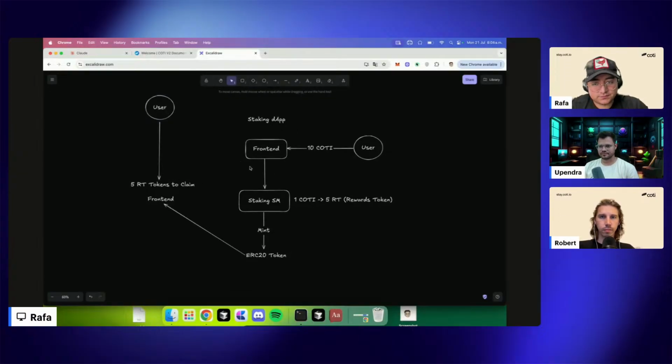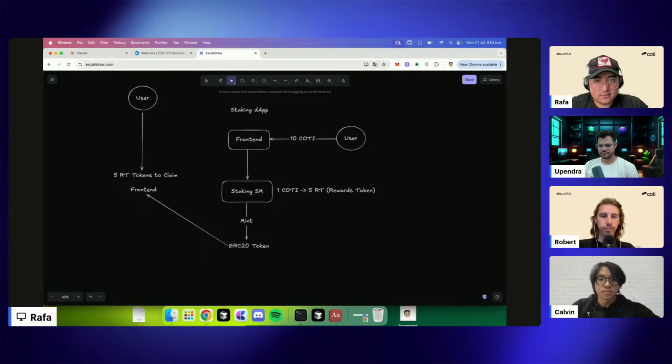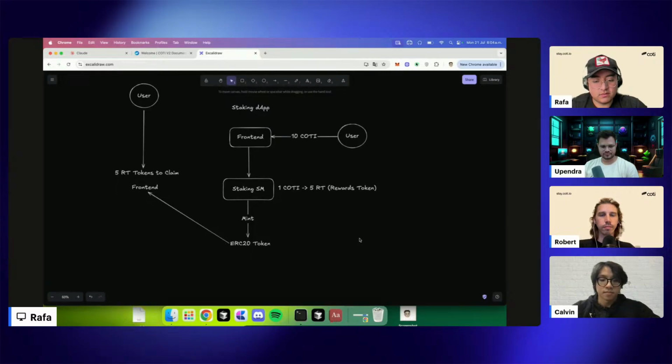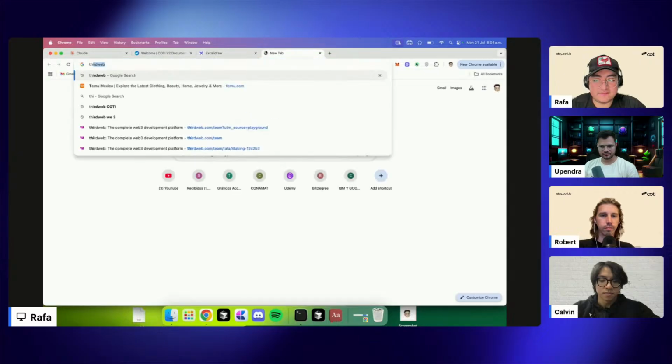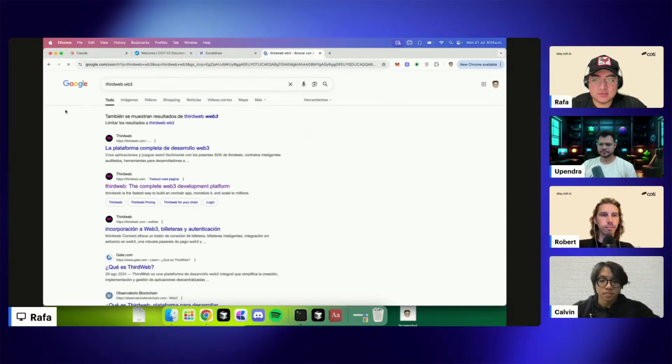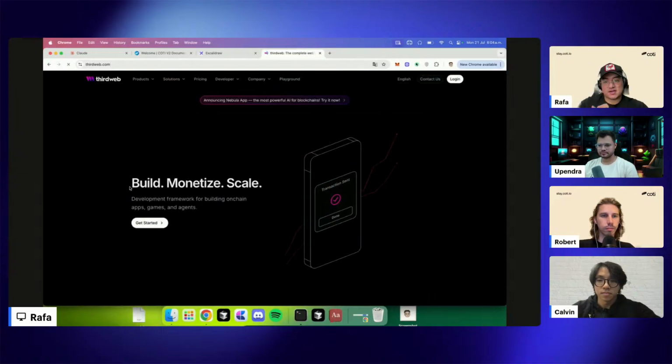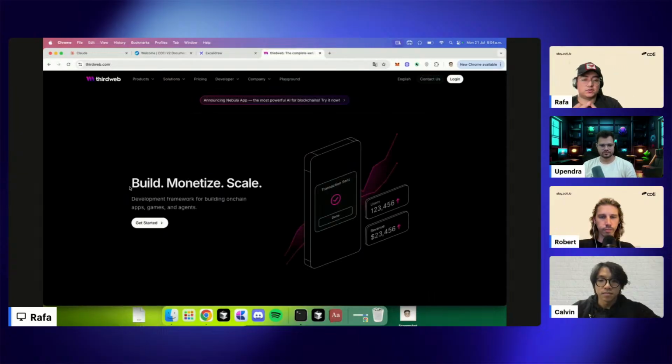Okay, but today we won't do that manually or from scratch. So we will use Thirdweb. Thirdweb is basically a powerful platform that you can use to deploy contracts, to connect wallets, to make a login or sign-up flow, and it also has a lot of features. So today we're gonna build this project only with Thirdweb.